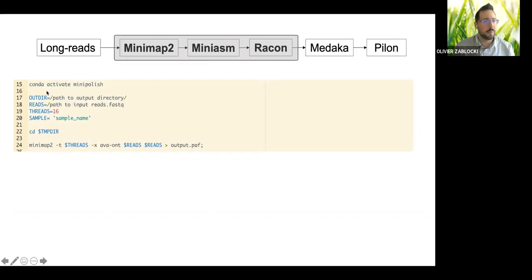So again, like before, I've put the code in this manner to simplify the command. So you've got the output directory, the reads, which would be your clean long reads .fastq, the number of threads, and the sample name that you want to give.